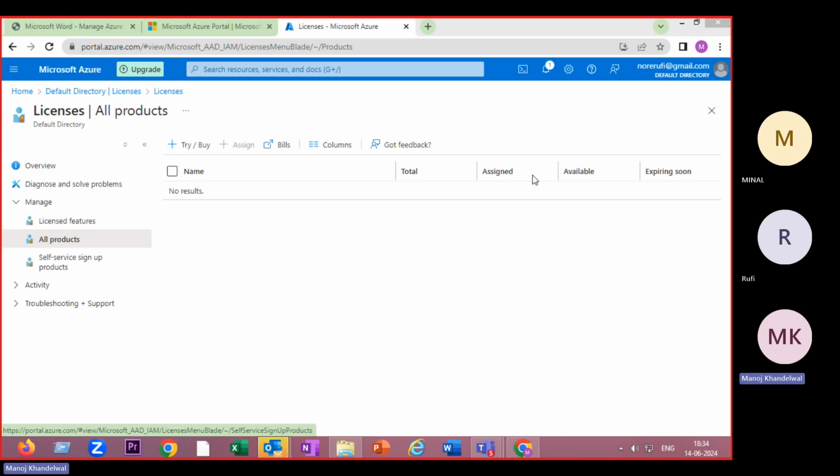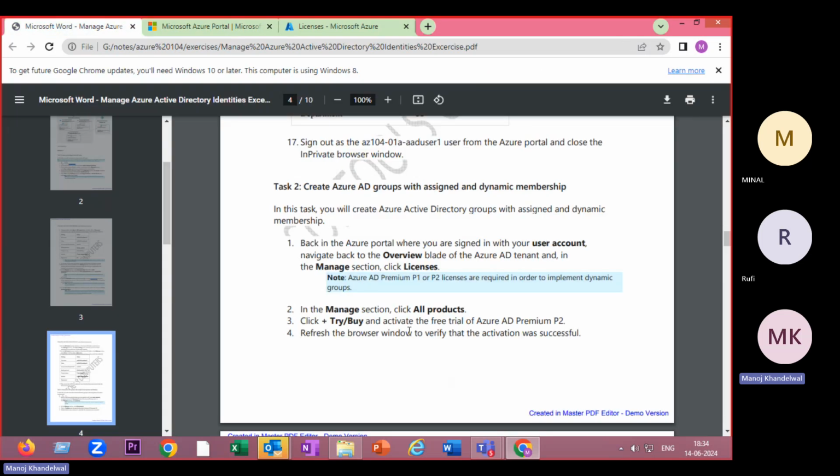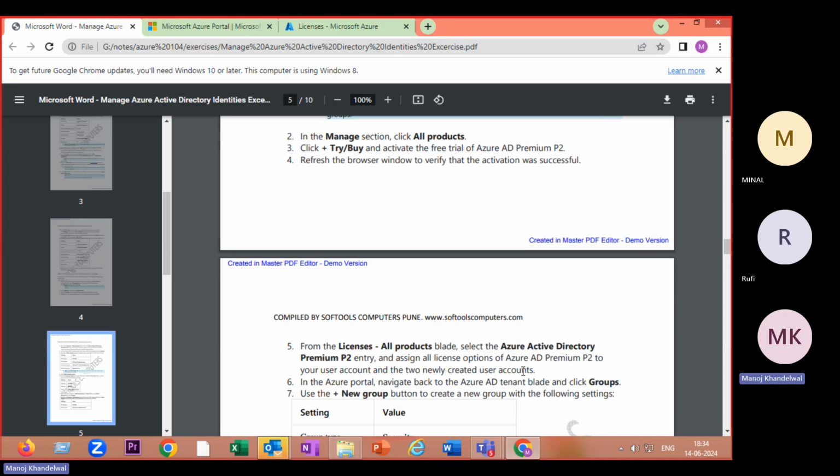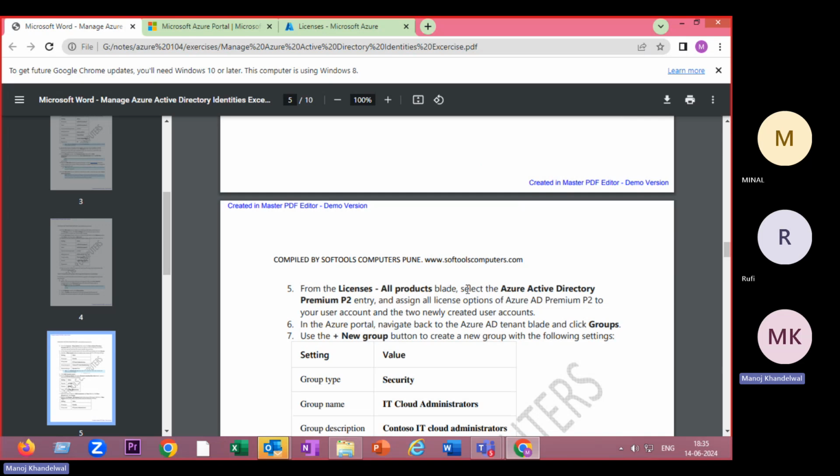Okay, no problem. So we'll just go ahead and see what all we can do. उसके बिना एक्सरसाइज पूरा नहीं होगा बिकॉज डायनेमिक नहीं आएगा उसमें, राइट? सो टास्क 2 में और क्या है, लाइसेंस प्लेट में जाके, and to newly created user account, assign all license options in the Azure portal. And in the Azure portal, navigate back to, now we create the groups.